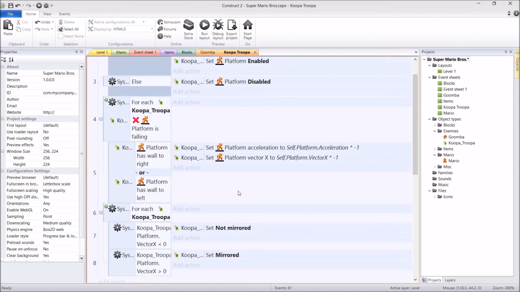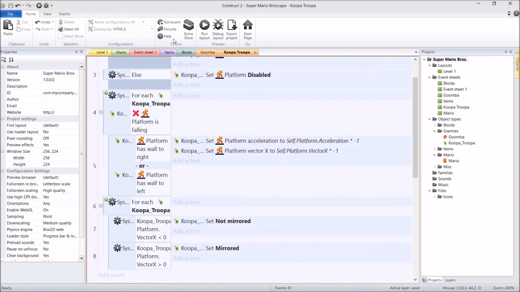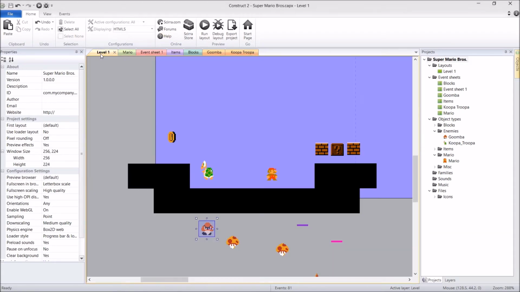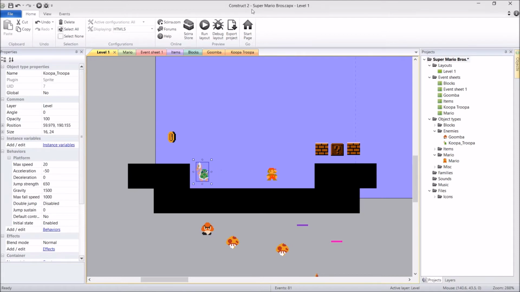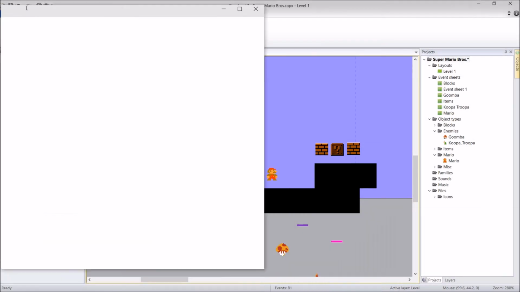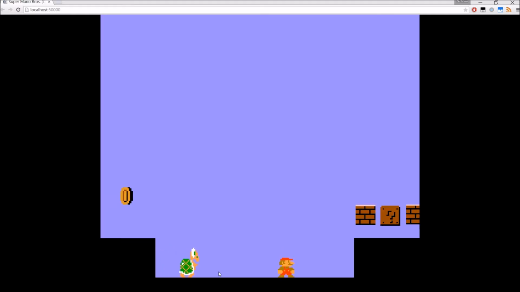Now with any good code that you write, you should always save, of course. You should always test it as well. So let's go to level 1. Make sure your Koopa Troopa is near a wall. Here, I'm just going to grab my tab. And just make sure. There you go. He's not going to kill us. He's not going to be harmful. He's a lovely little Koopa Troopa walking around.